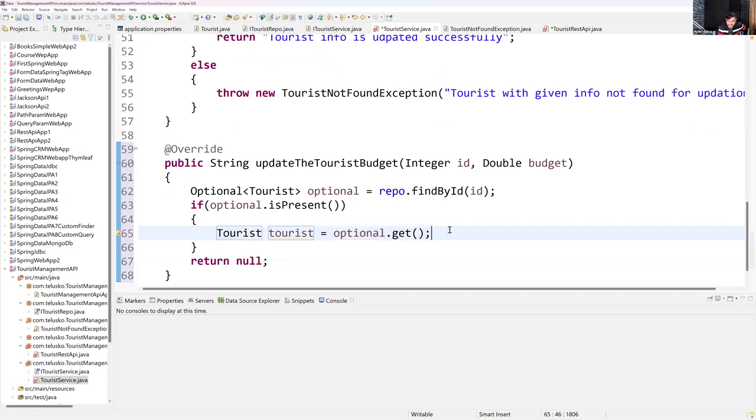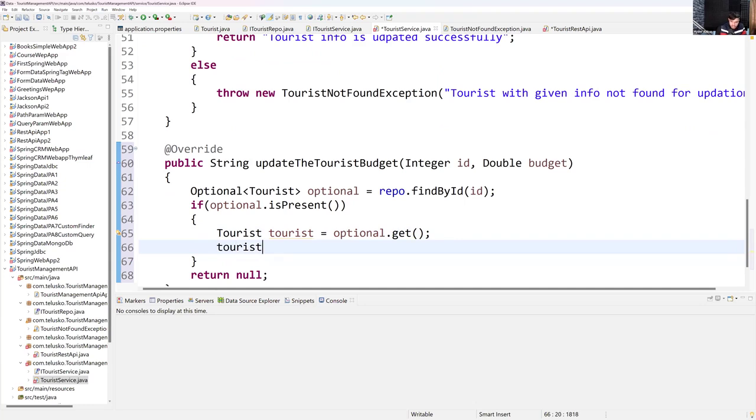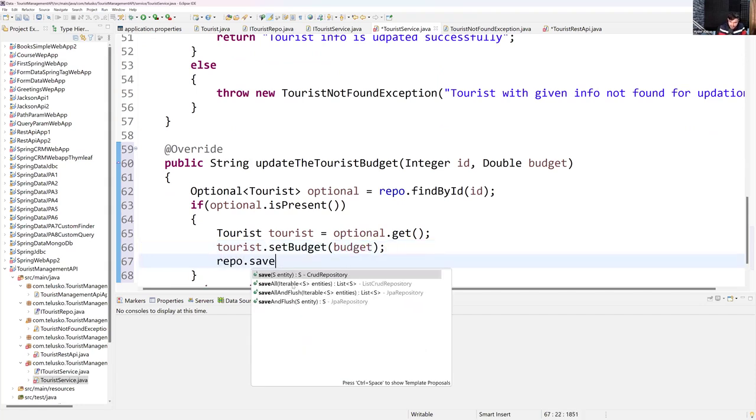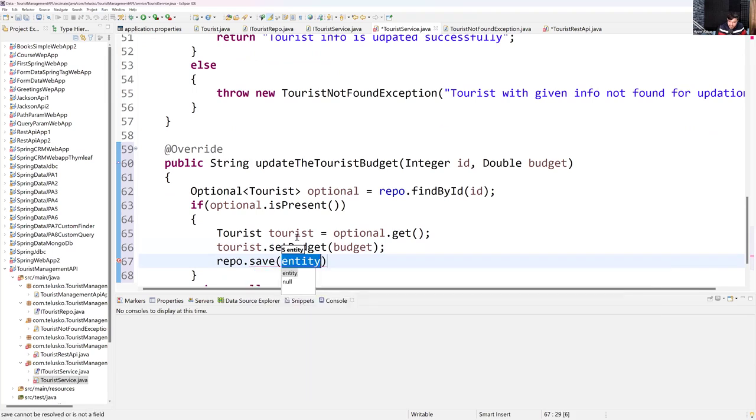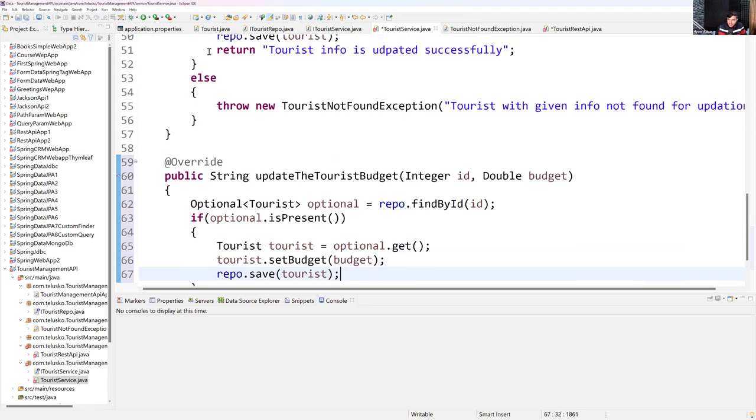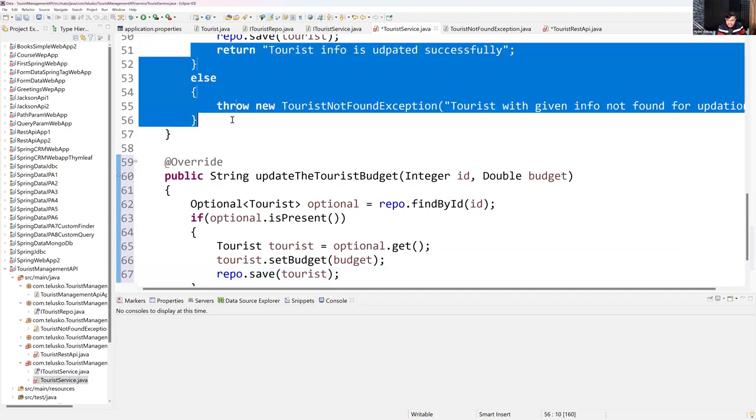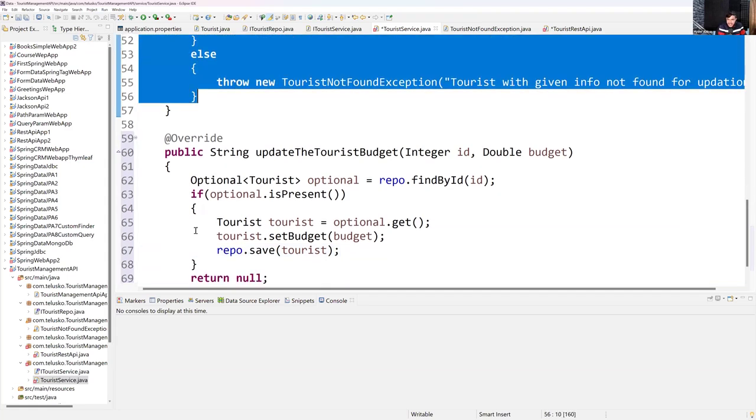From the database. I would like to take this tourist.setBudget. I will set the budget. Whatever I'm receiving from the end user, that budget I would like to pass here. Fine. Now after this, I will say repository.save. Right now, again, I'm saving back this tourist object, but by making changes in the budget. And after which, same old story. I would like to just take this and add it.